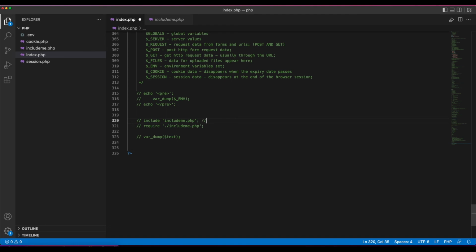So include will cause a warning if not found, but the script will continue to run. And you can suppress these warnings as well, but we'll go through that later on in another video. Require will cause a fatal error and the script will stop running. Alright, good enough.